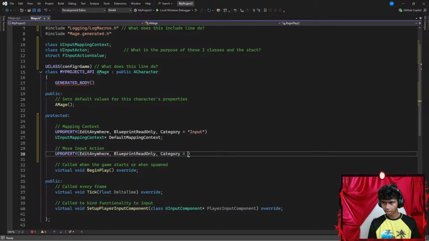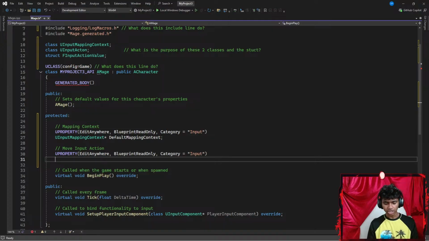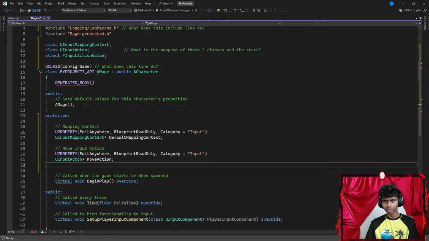There we go. Okay, let's go with something like input. Let's go with something like UInputAction. Okay, I'm starting to see where I actually use this. So this is my UInputAction. I'm starting to see where these classes are coming in use, guys. Which is going to be represented by a pointer of something like MoveAction, ending with a semicolon.